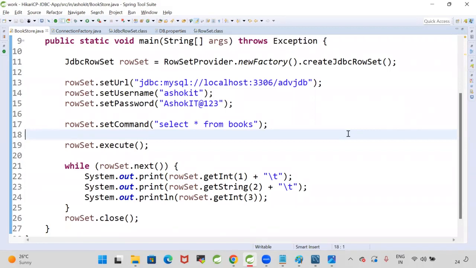It is a sub-interface of result set. By using row set also, we can execute SQL queries.